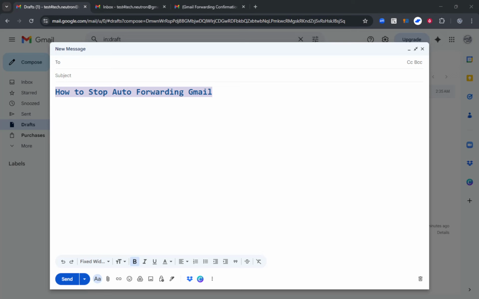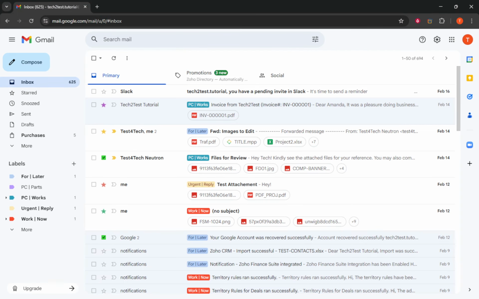In today's video, I'm going to teach you how to stop auto-forwarding Gmail. If messages are unexpectedly showing up in another inbox, or you simply don't want copies sent anywhere else anymore, I'll walk you through the two places in Gmail where forwarding can be turned on, and how to switch it off cleanly.